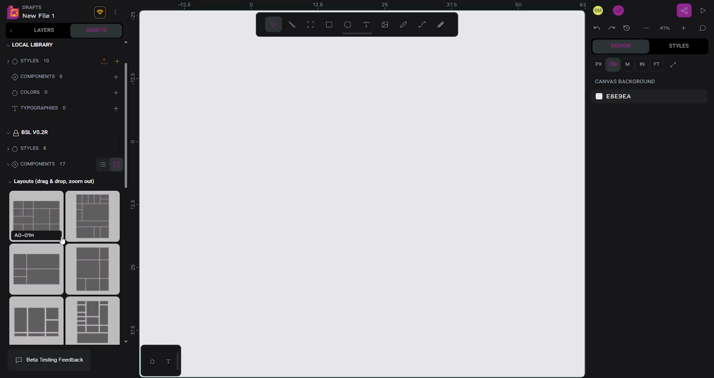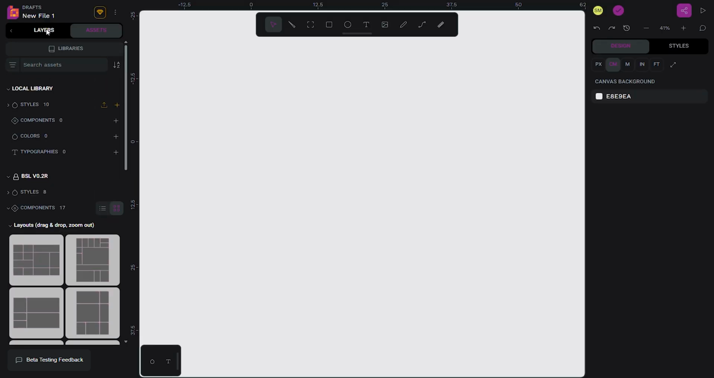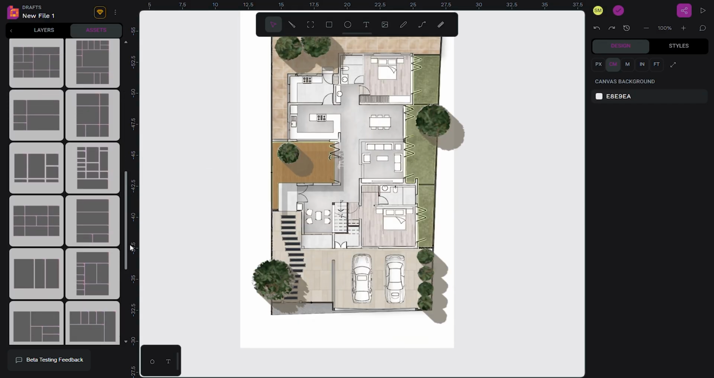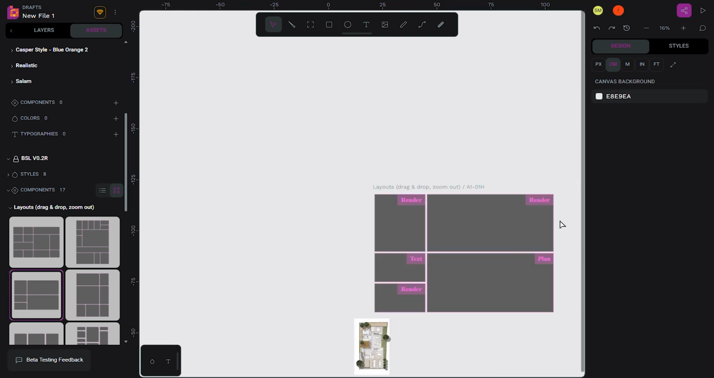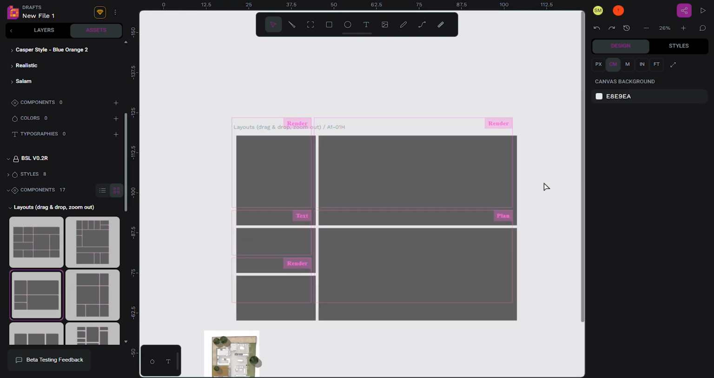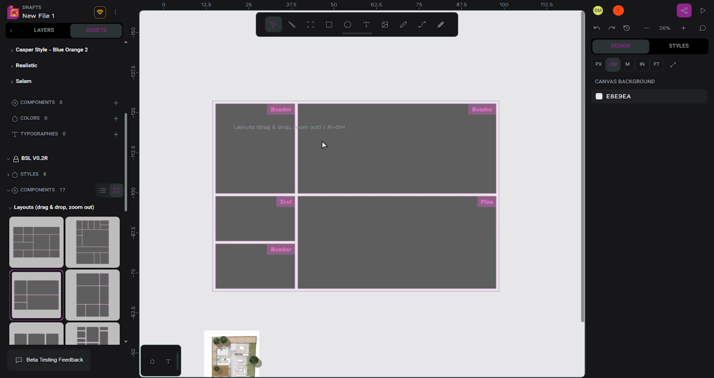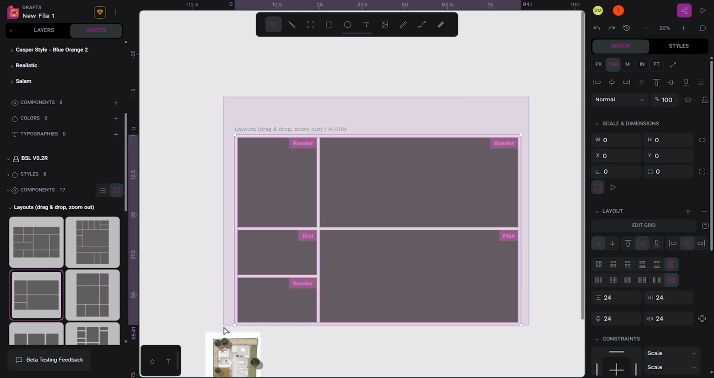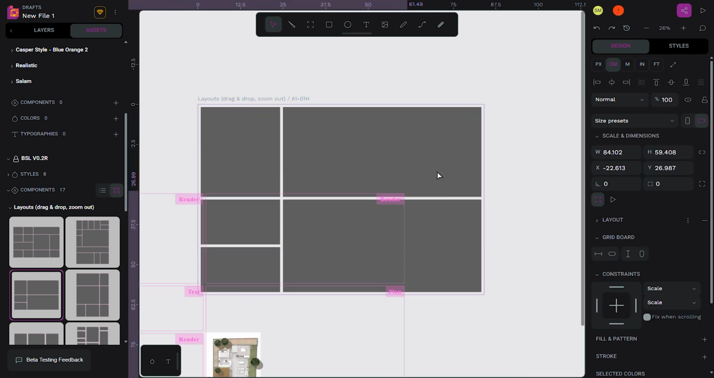And finally, we also have layout options, using which we can simply drag and drop a layout to create our presentation boards. For example, this layout already has a pre-made set of render and plan option, and we can simply drag and drop our drawings to create a presentation in no time. Now this can be very useful as well.